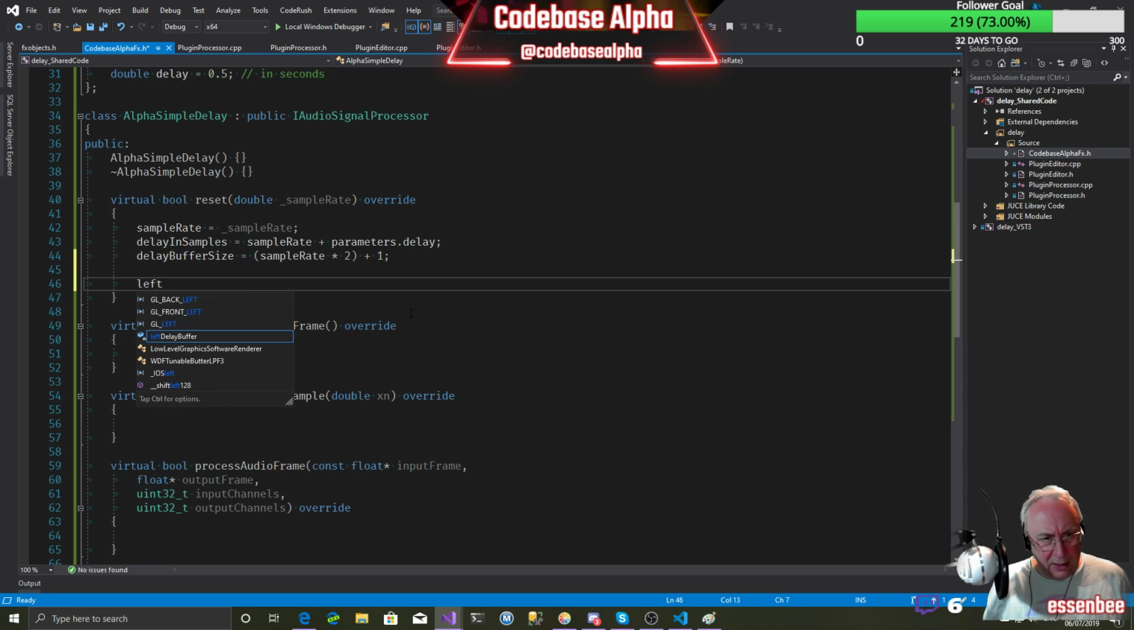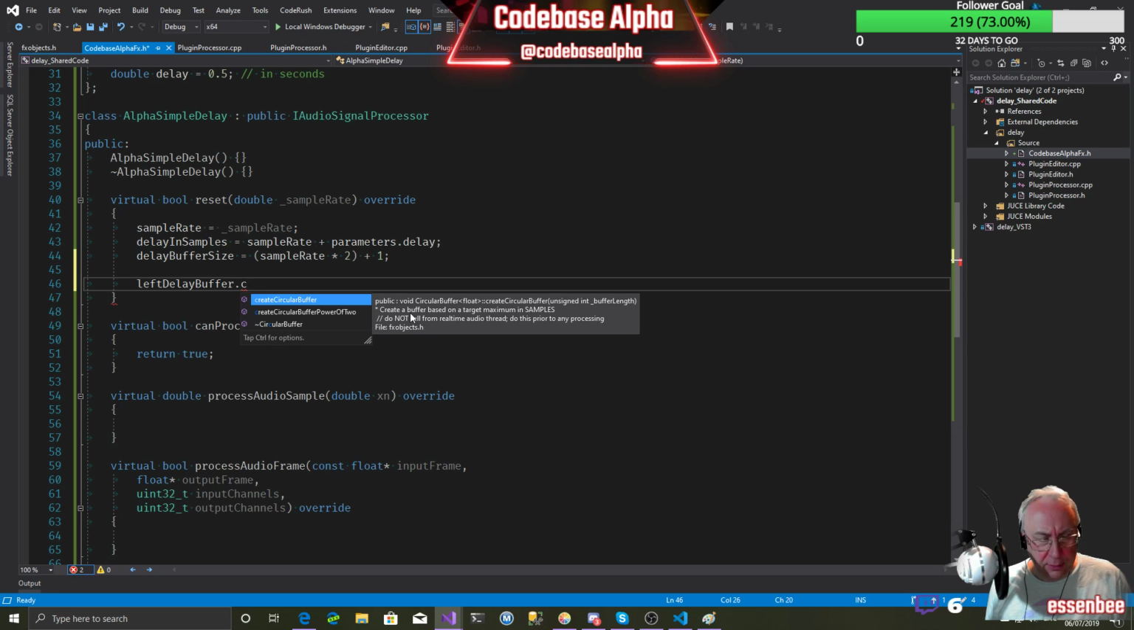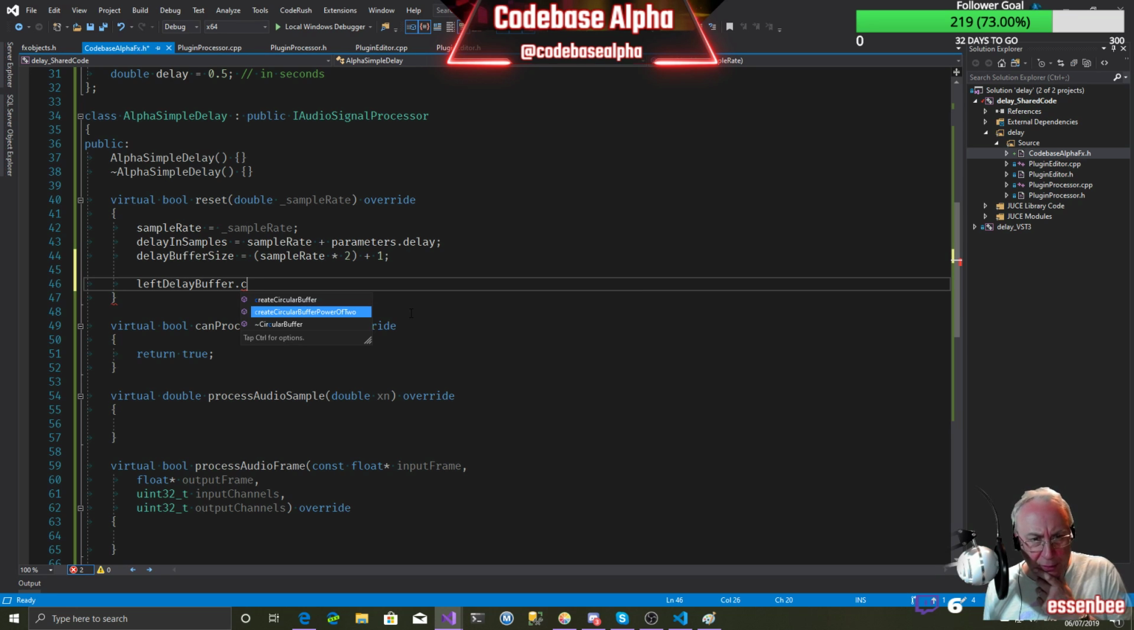So I'm going to have left delay buffer. No, I think there's a create on there, create circular buffer. And we get the option of creating the circular buffer power of 2. So what are these two values? The first one, create circular buffer: create a circular buffer based on the target maximum in samples. Do not call from the real-time audio thread. Do this prior to any processing. Okay, so fair enough.